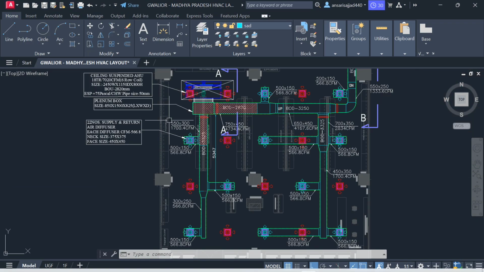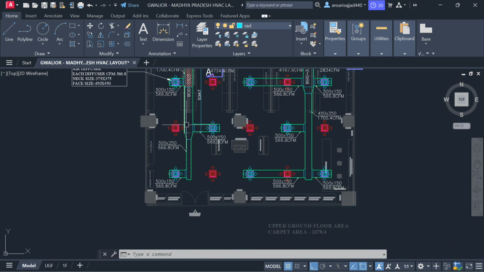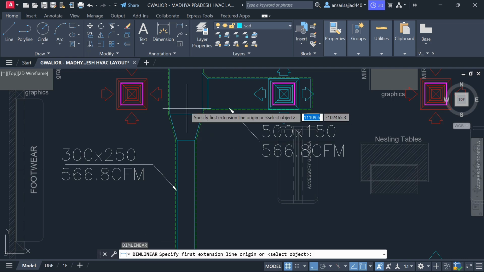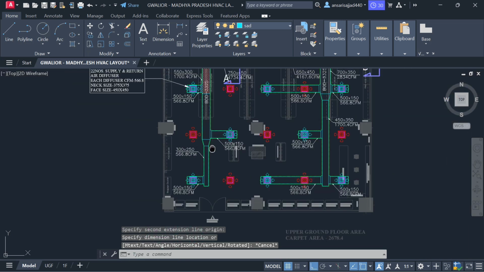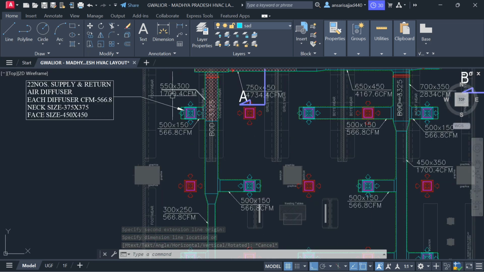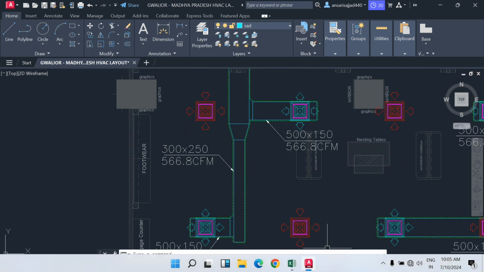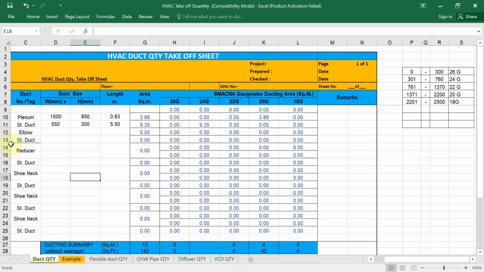Here after the straight duct, this branch, just leave it. Now I will explain how to calculate. The next is the reducer. So what is the length of this reducer? 450, means 0.45. The initial width before reducing is 550, height 300. After reducing, 300 by 250, correct? Open it. Here you just have to write down the details.